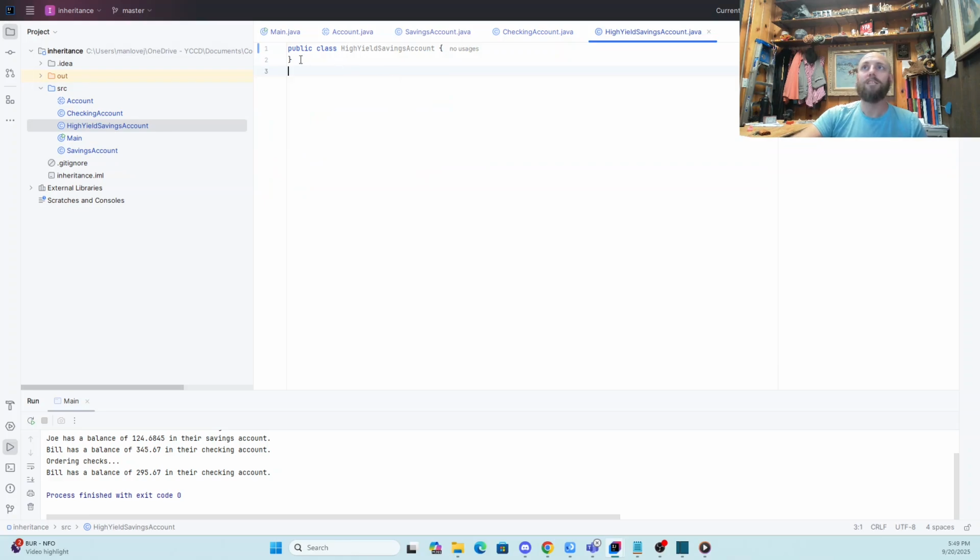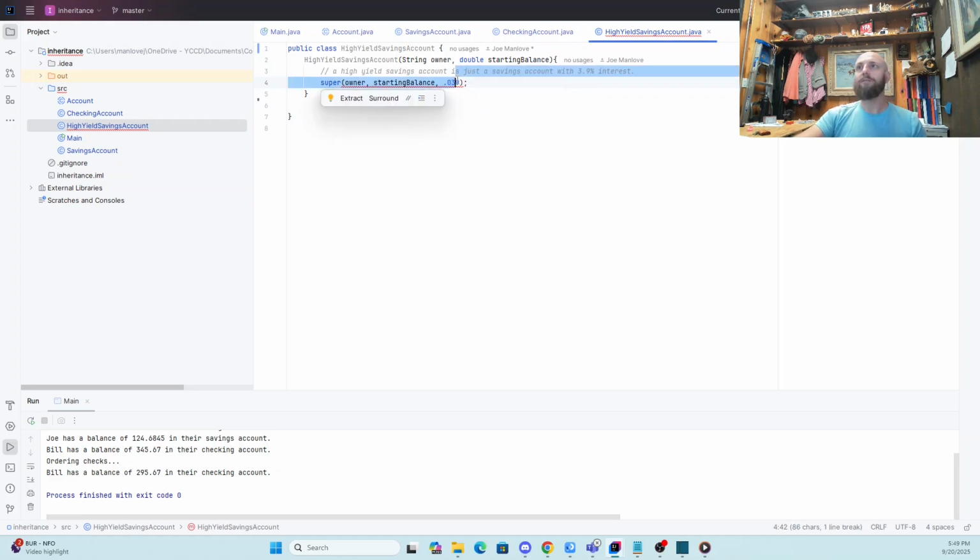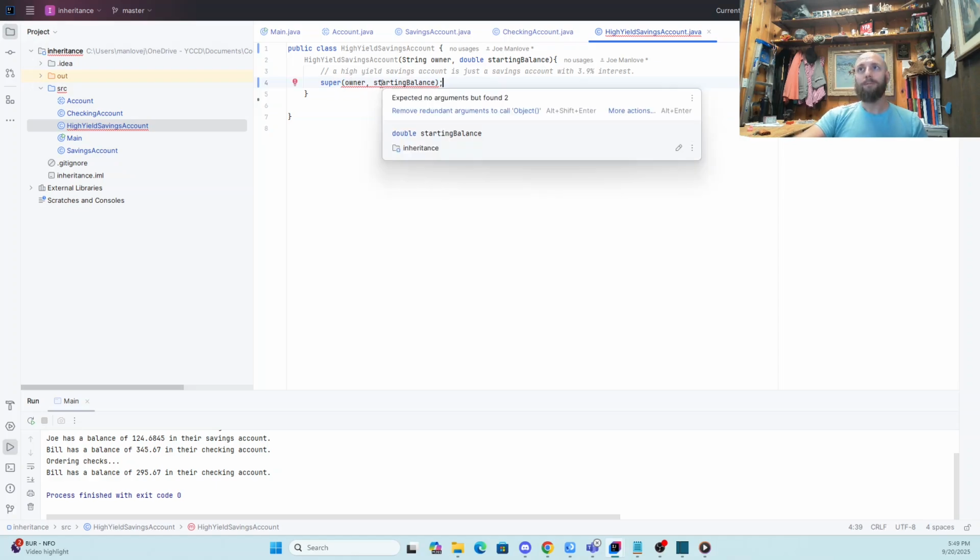So I'm going to go into high yield savings account, and I'm going to need a constructor here. So I'm going to go off to the side here. I happen to have written this already. So I'm just going to grab this. I'm going to drop it in right here. And the only difference is that a high yield savings account is going to have an interest rate that's a bit higher. So here I'm calling super.